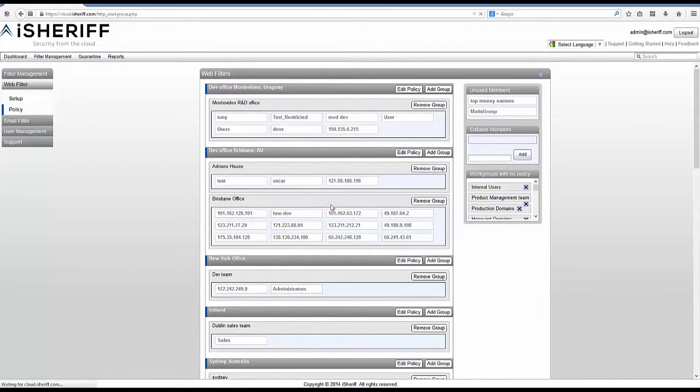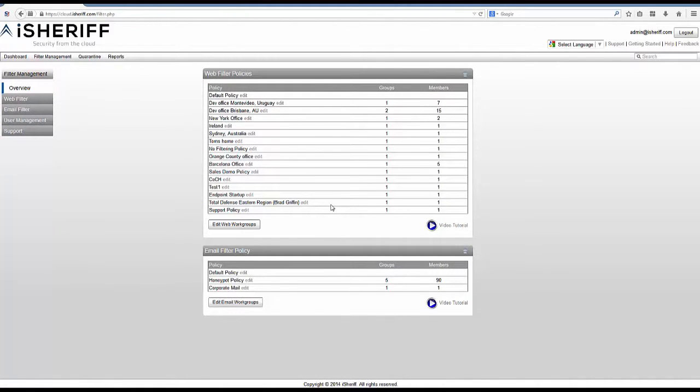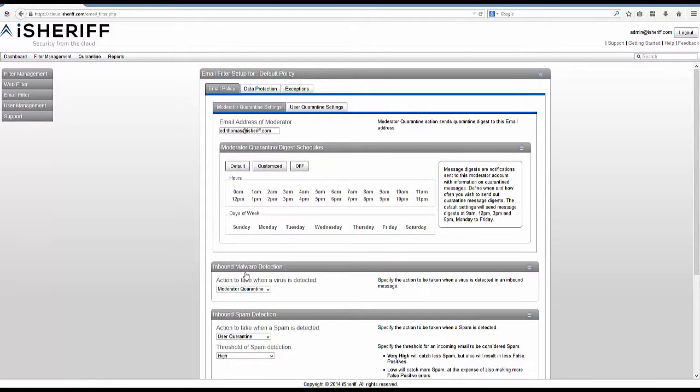Under Email, we also have the ability to edit and review a policy. Let's do that. The policy configuration page for email consists of the ability to set a digest to be emailed out to some end users or all end users. And with that, the end users themselves can control which emails they'd like to release to themselves or delete, for example, if they are captured and being held in the spam quarantine.